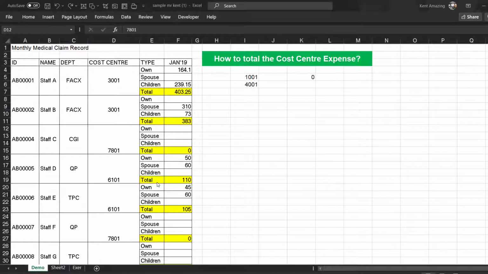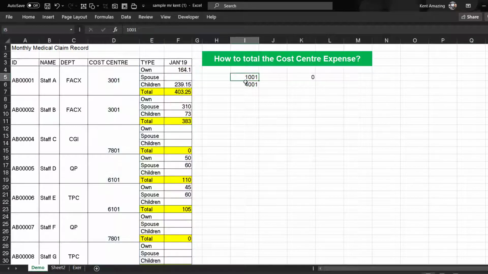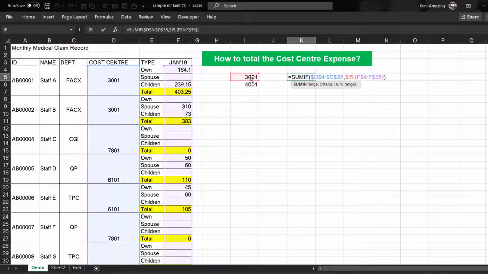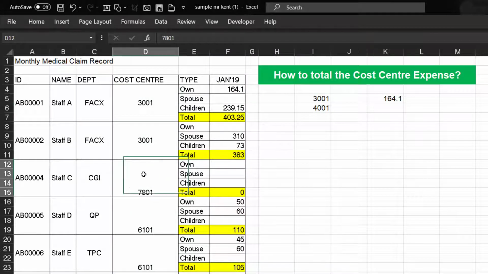Hi, I have a student asking about these questions: how to total up the cost center. Basically, if we just add this to 3021, you get 164. But why is it 164? Because it only captures the first item. Rather, it should be adding these four values, which is 3001. So how do we do that?